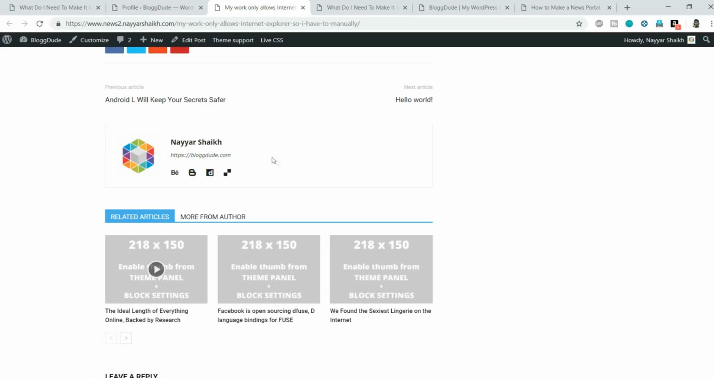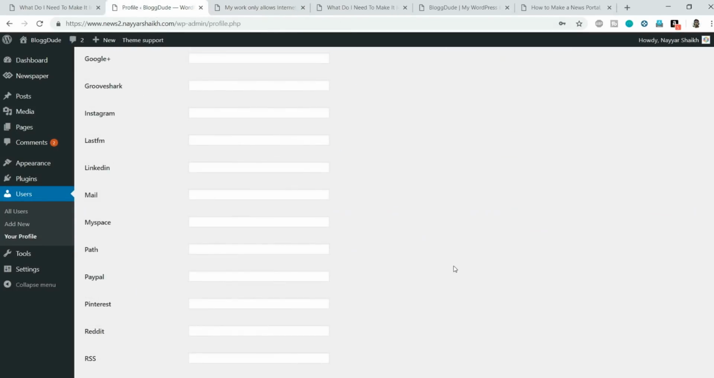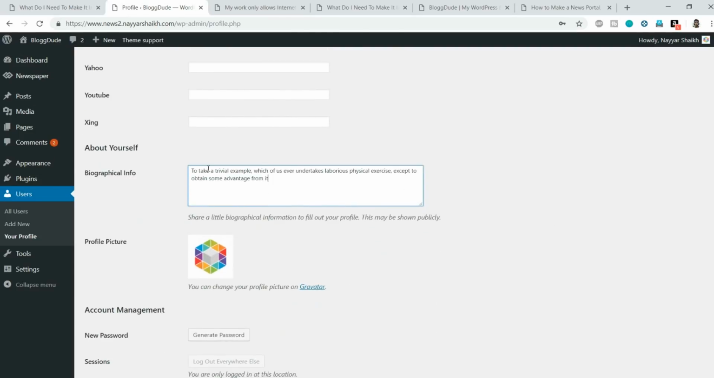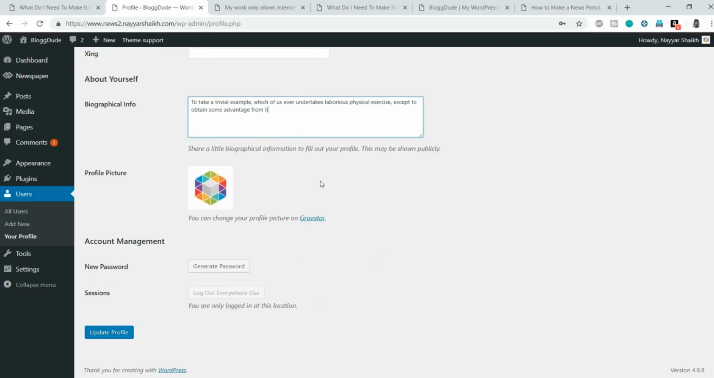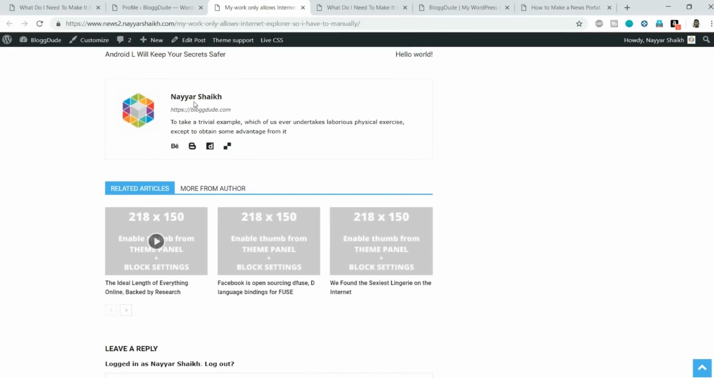I forgot to type something about myself, so let me copy this much text, come again over here, let's scroll down, and under this biographical info, type in something about yourself in just a line or 2 and click on update profile. Come over here, let's refresh this. Now as you can see, this section is now looking perfect.